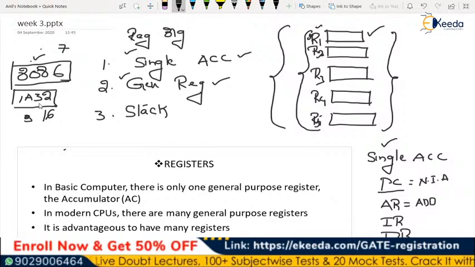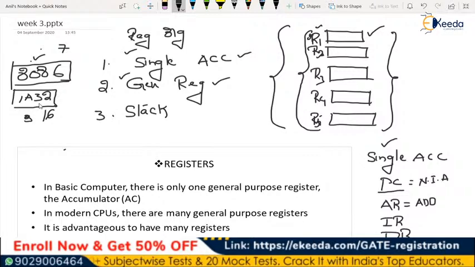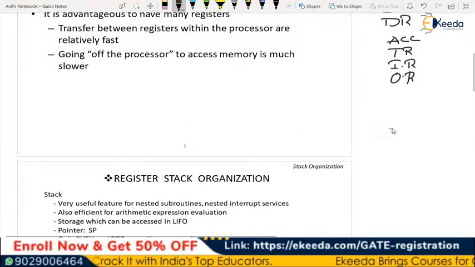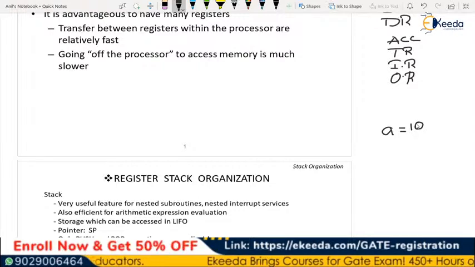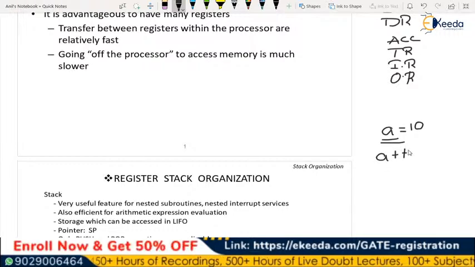I do have a question for you guys. When you are executing a program, you declare a variable. Let us say, I'll write it here. You declared a variable a is equal to 10. After declaring this variable, in some instruction, you are going to use this variable. That is a plus plus. You are going to execute one instruction called a plus plus. In what way is it going to execute?